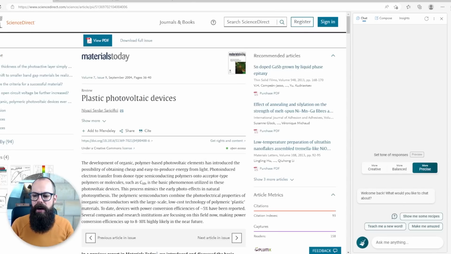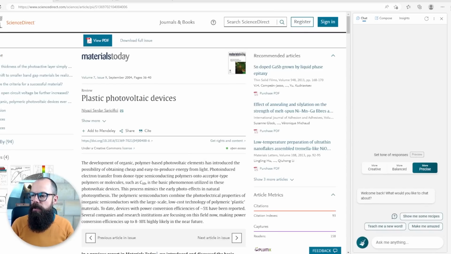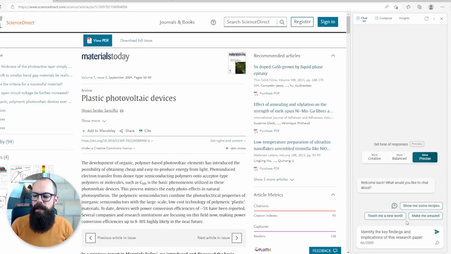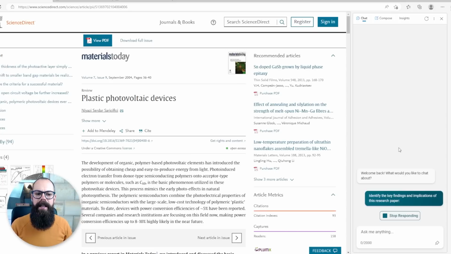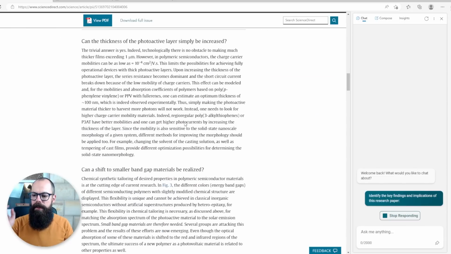Let's just start asking it questions. Let's ask about summarizing the stuff. So I'm going to take one of these: identify the key findings and implications of this research paper. What it will do is start looking through the HTML documents and looking for the key findings and implications. And I think that this is just a fantastic way to query research, find out new things, and save you hours and hours of work.